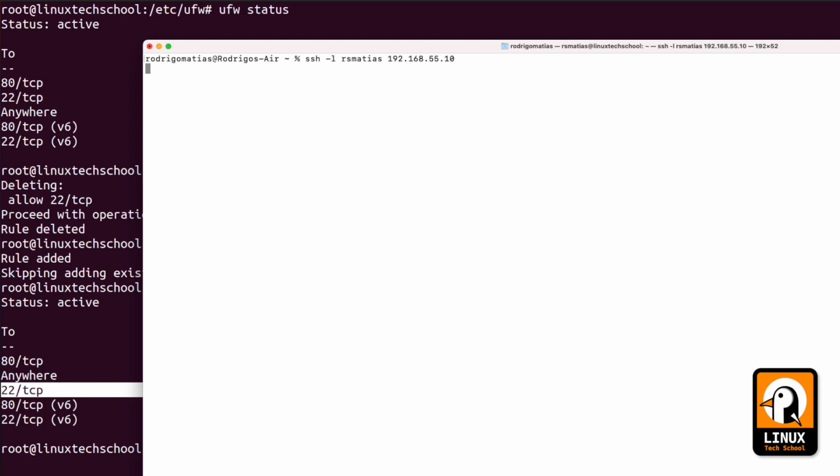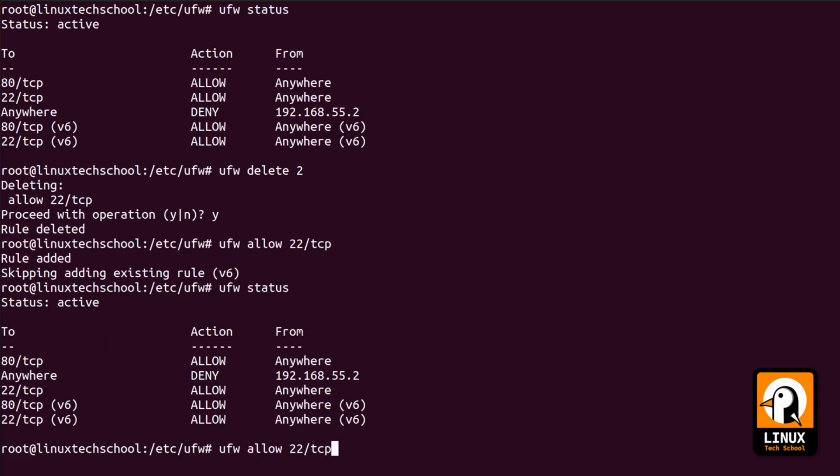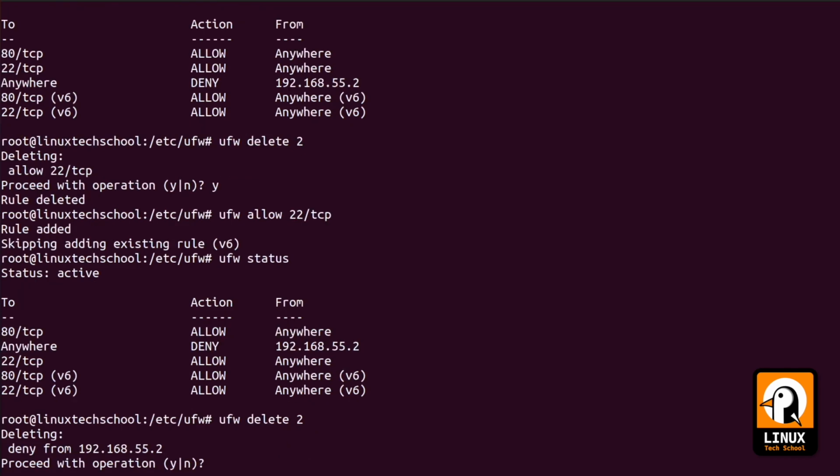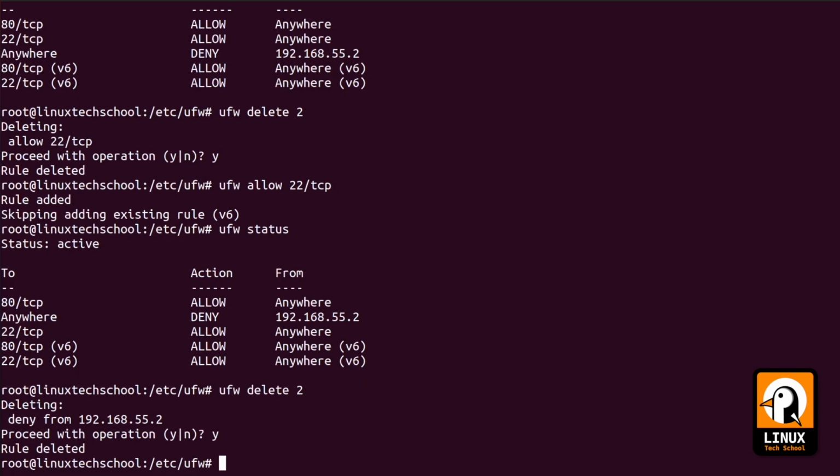As you can see, because I am denying first, the packet is marked to be denied and the 22 TCP rule allowing that connection will have no effect. Okay, so the order of the rules is very important, and you need to think about it and test properly before doing anything.